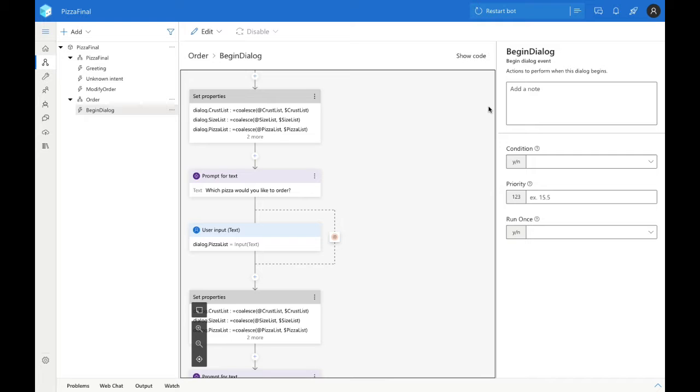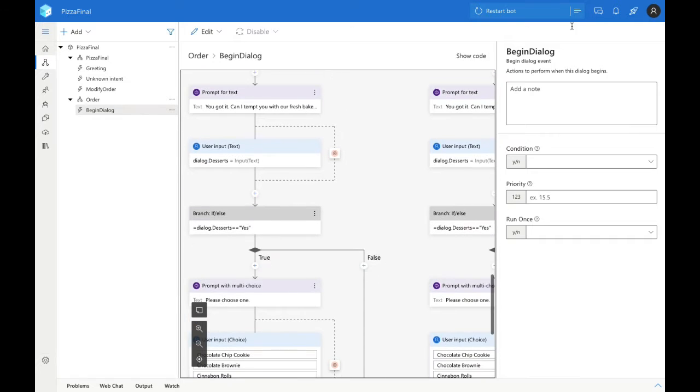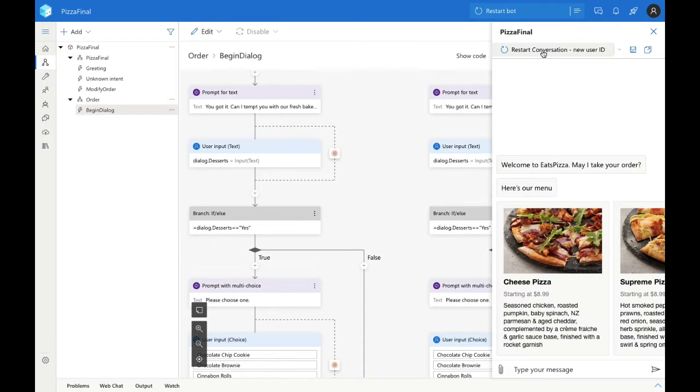It is a pizza ordering chatbot that I built using Azure Cognitive Services. Here it is the order dialog, and let me show you the demo of it. So here, first of all, this chatbot is showing us the menu.